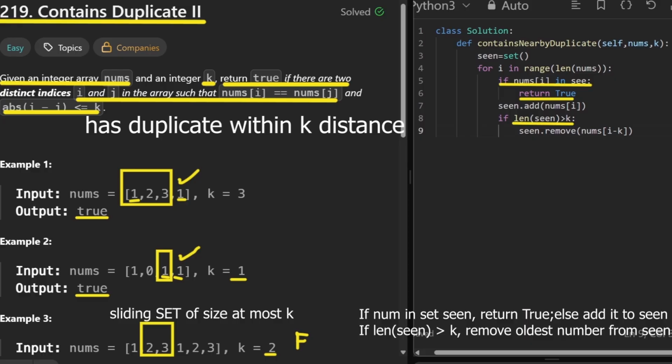Next element 1 is not in the set, add 1. The set now has 3 elements, greater than k equals 2. We need to remove the oldest element from the set. Next element 2 is not already in the set, add 2. Again, the set now has 3 elements. We need to remove the oldest element. Next element 3 is not already in the set, add 3 to the set. The set now has 3 elements, greater than k equals 2. Remove the oldest element from the set.